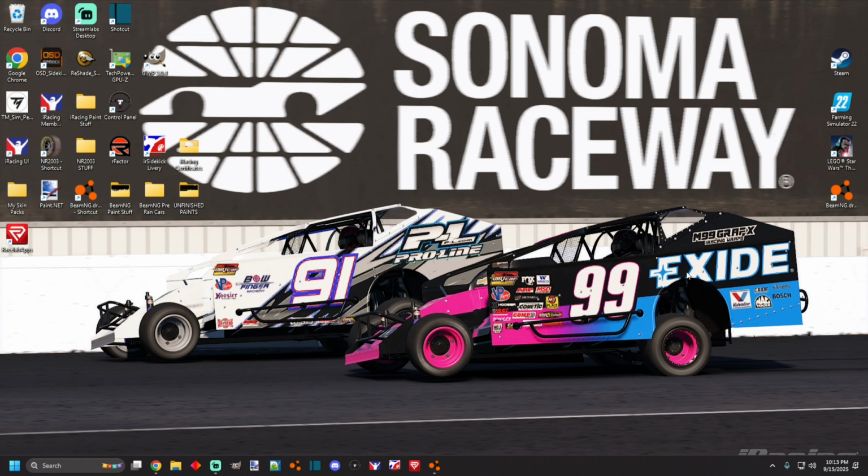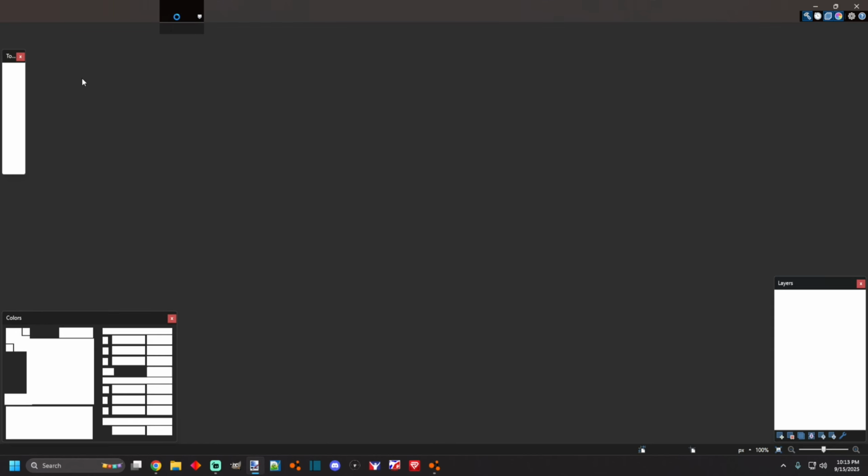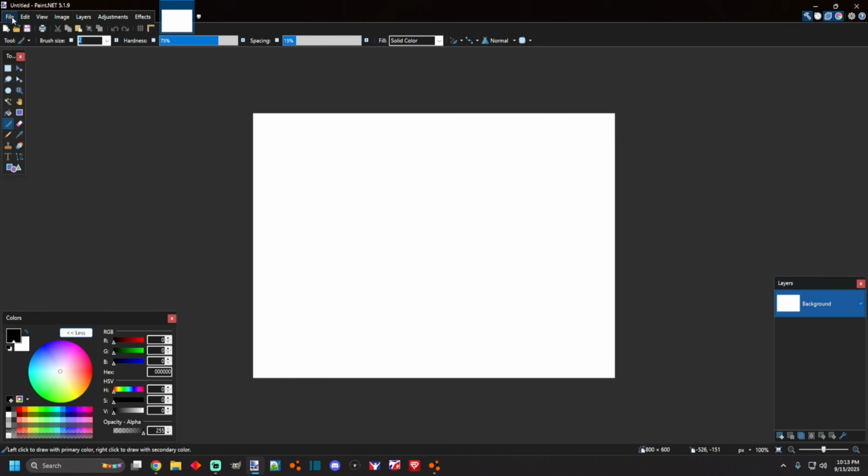Today we will be coding the Metric Caprice. So, first things first, you're going to open up paint.net. It's completely free if you don't have it. So we'll open up the template.